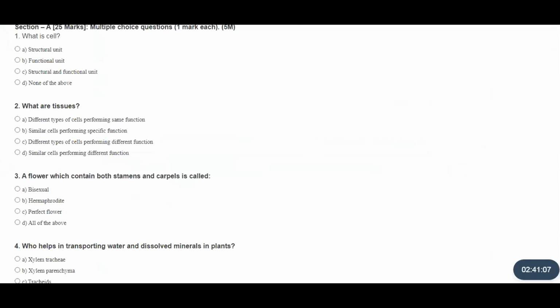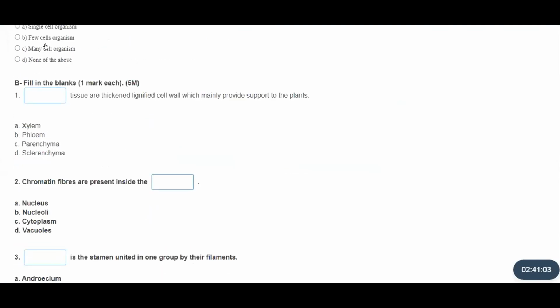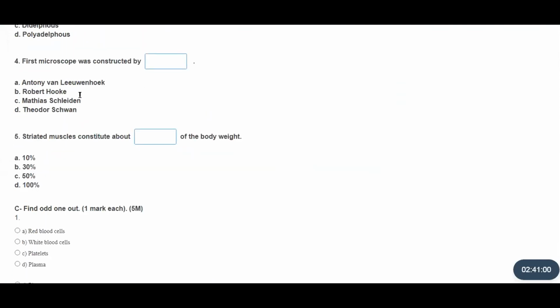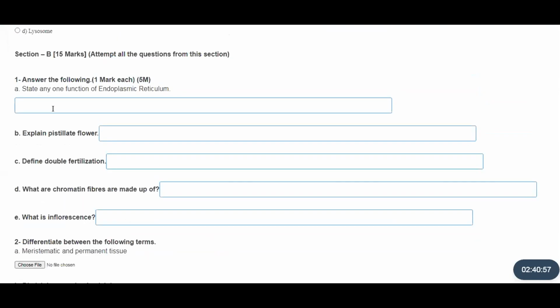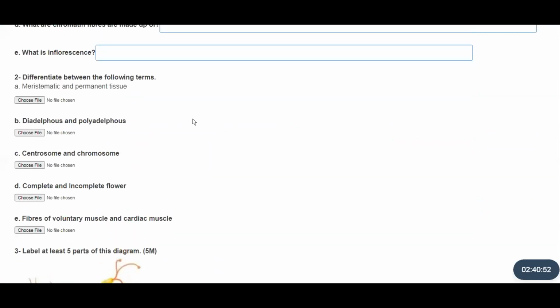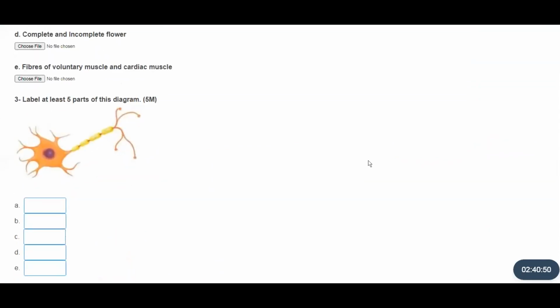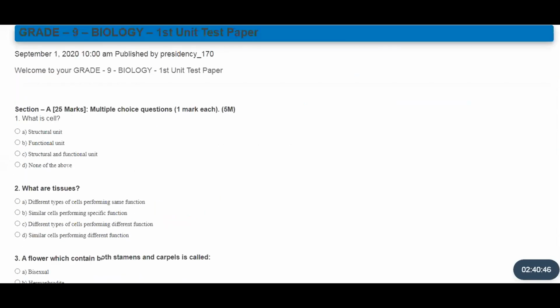So one example of QSM: here they have created MCQ first, then fill in the blanks, then odd man out. After that, small one-mark questions. For larger questions, they have given a file upload option. It depends upon you what type of question paper you want. We have all the platforms for creating it.